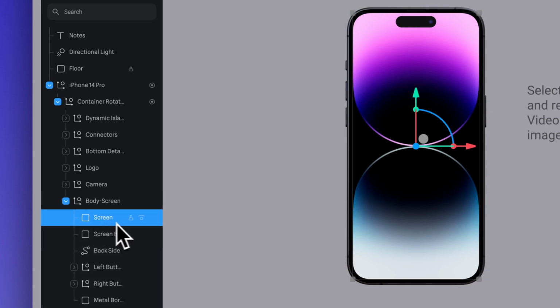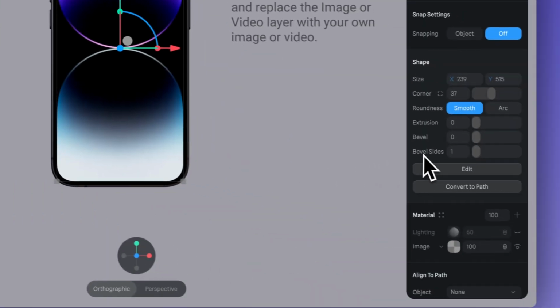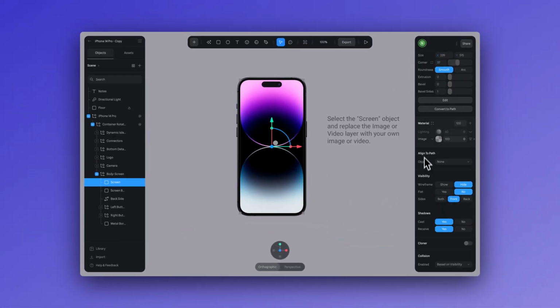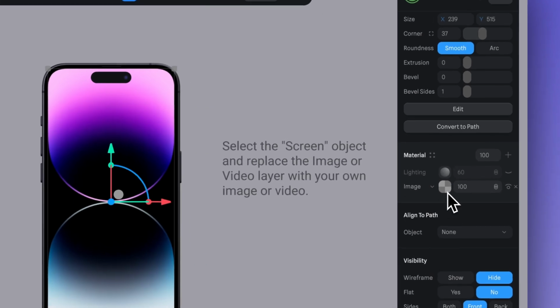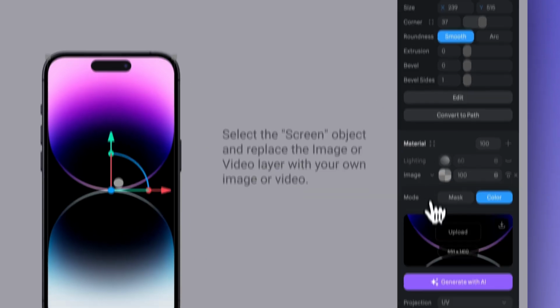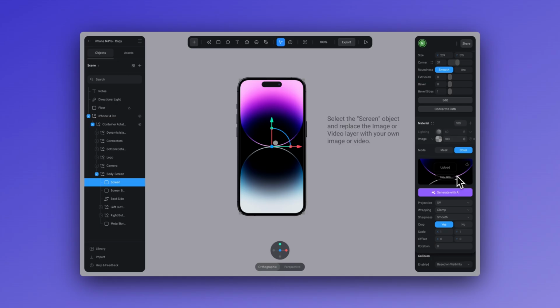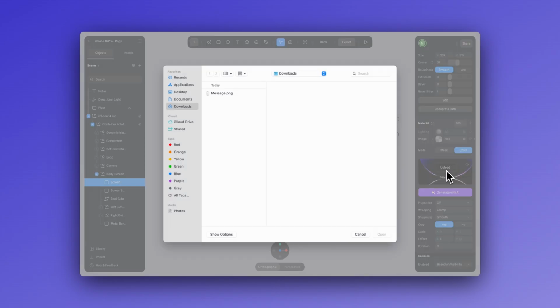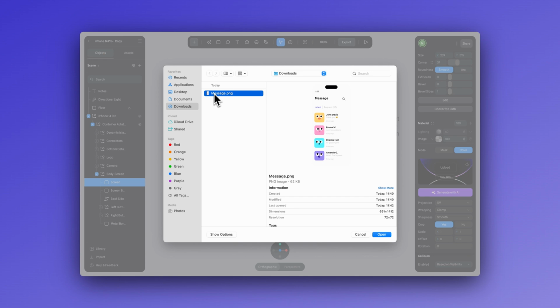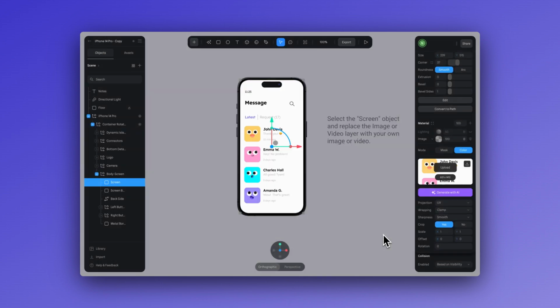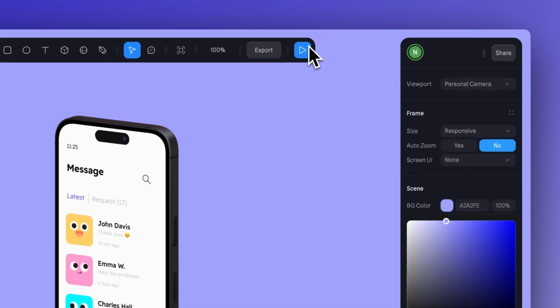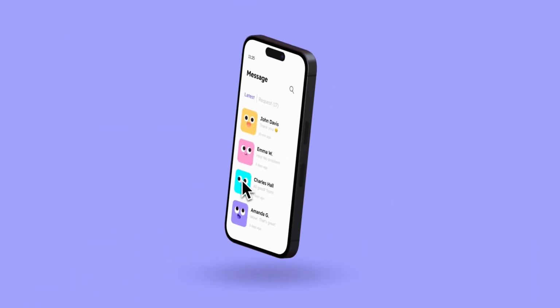Let's select screen. And now you can click on this arrow to download the texture and use it as a template to create the design with the same dimensions when you're replacing the image. So I made this design to replace the image and done. Now we have this added to our iPhone.